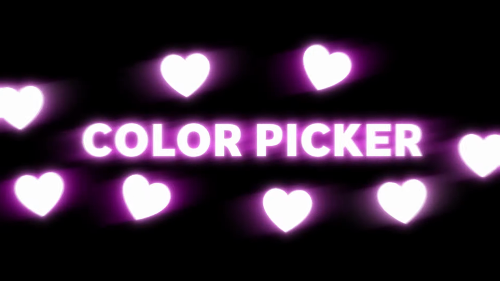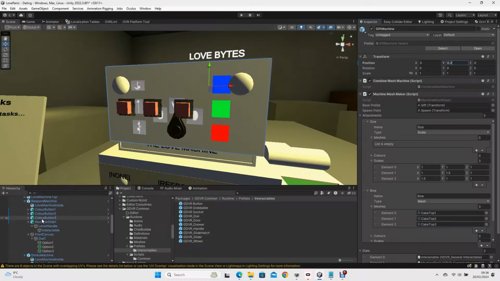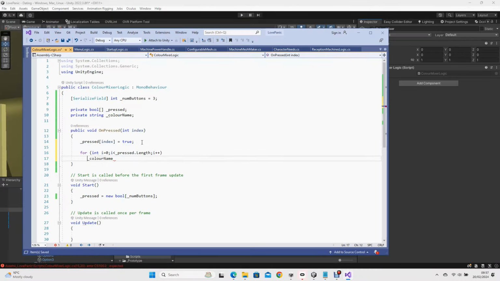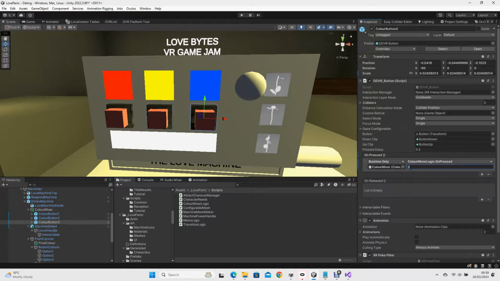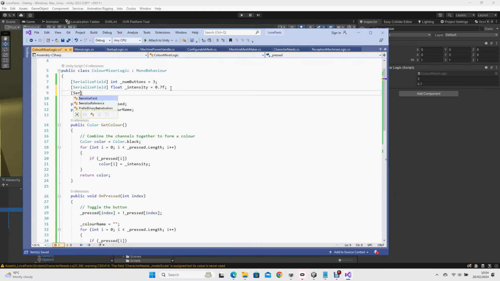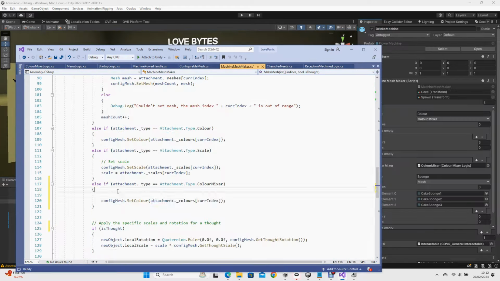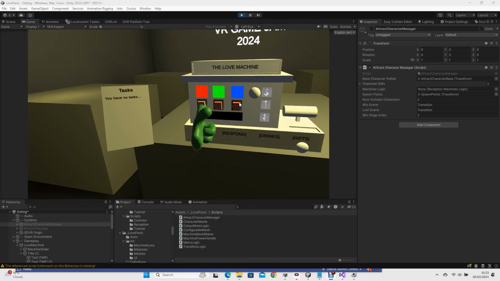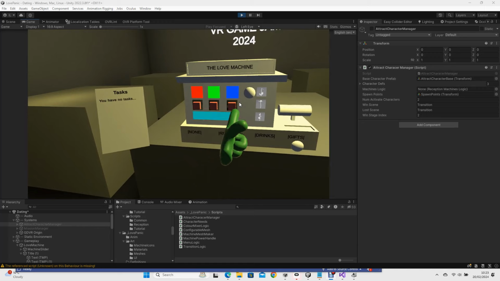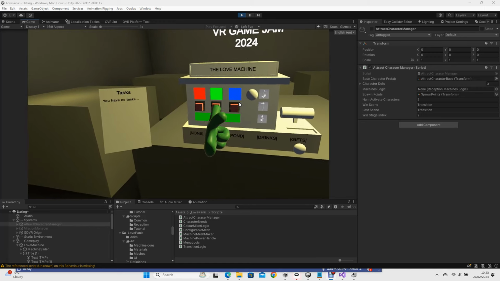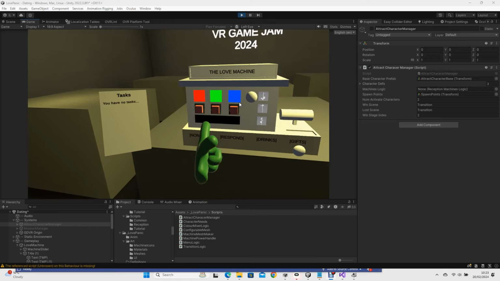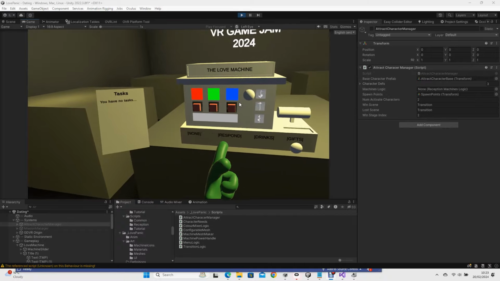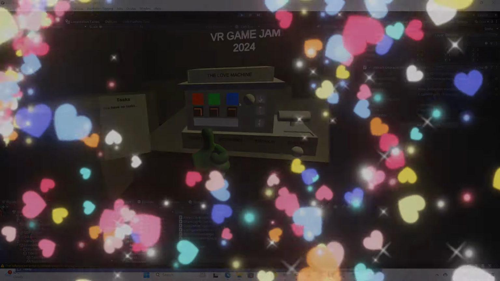Yummy! Next up is the Colour Picker machine panel. Here I am scripting and modelling various bits. This is where the player can turn on and off the red, green and blue buttons in order to make various colours. These are RGB values, so red and green make yellow and red and blue make purple. The resulting colour is then shown underneath, which is used to colour the material on the object created.